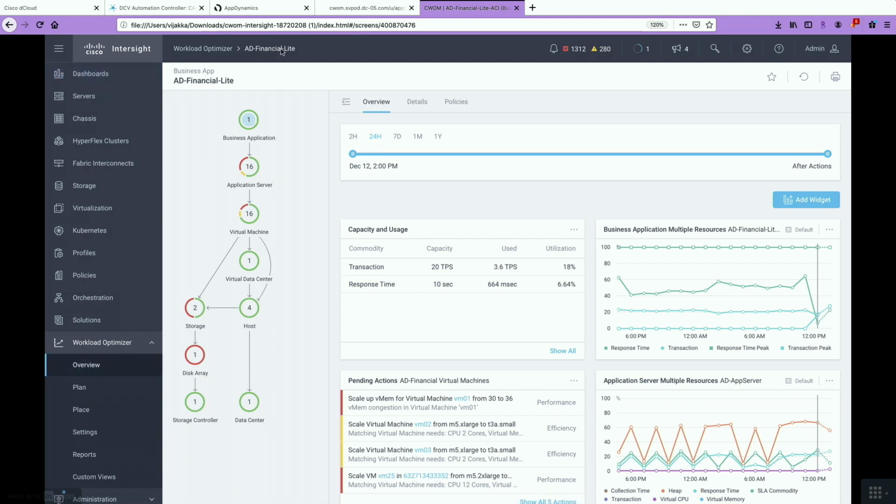As you see here, all of this data is coming from AppDynamics through the integration that we have. And it's providing the recommendations. These are some of the things that you should do to improve the performance of those applications.